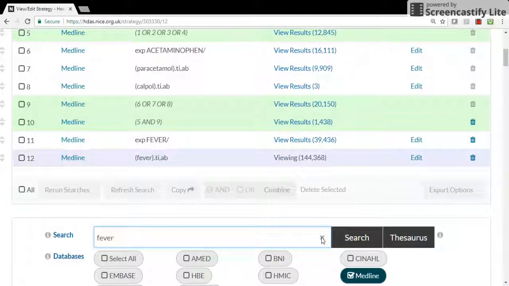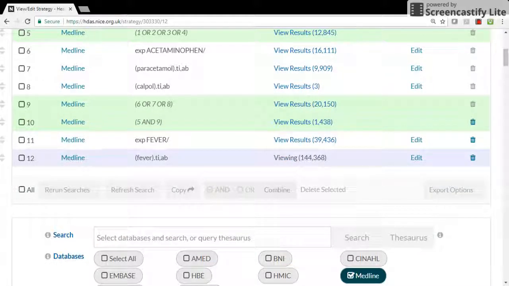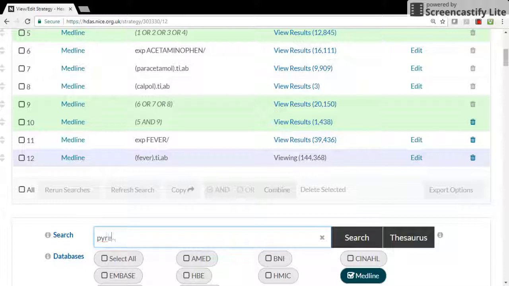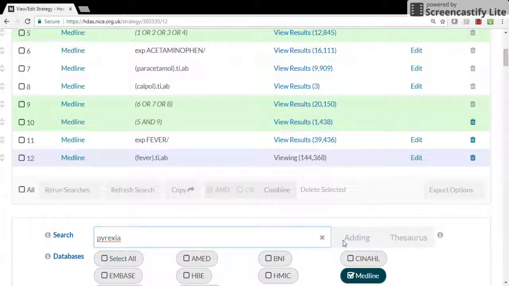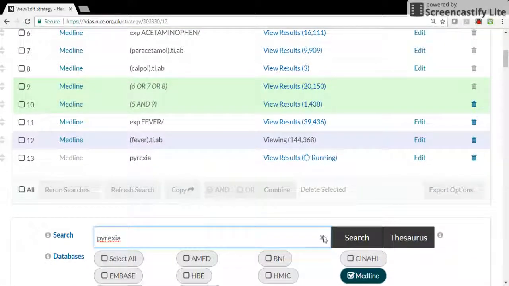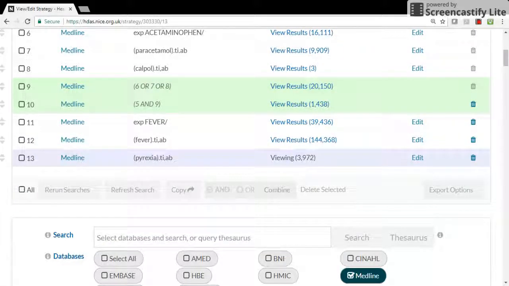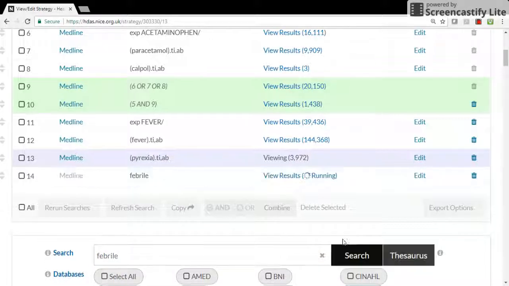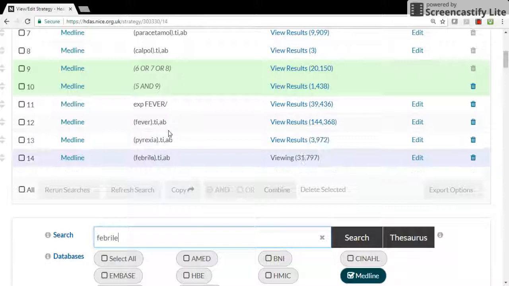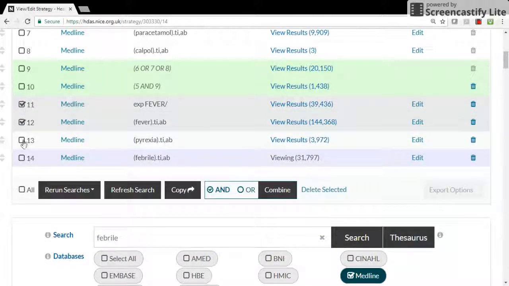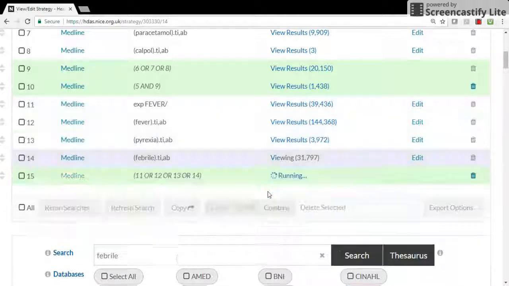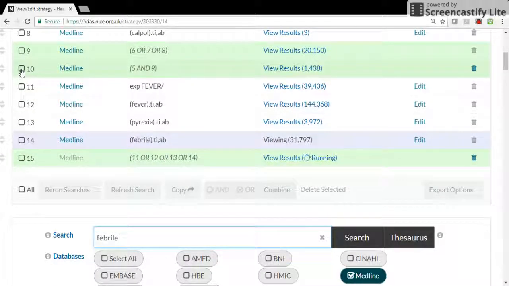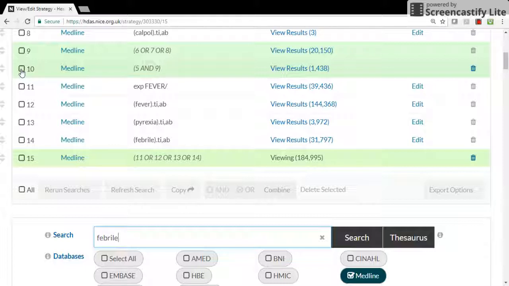We then continue by searching on our other synonyms related to fever, which would be pyrexia, search, and febrile. And search. Once we have all our fever terms together, we simply select and combine all these using OR because they mean the same. We now have line 10, which has all of our ibuprofen and paracetamol terms.